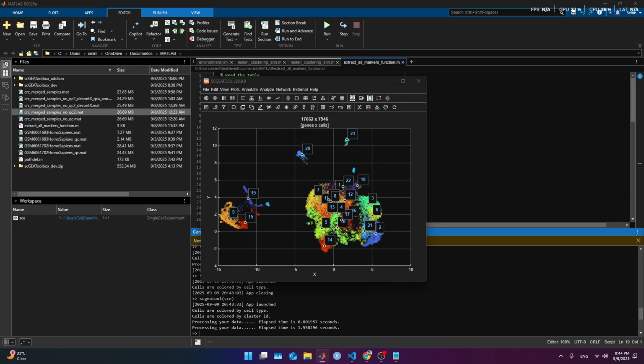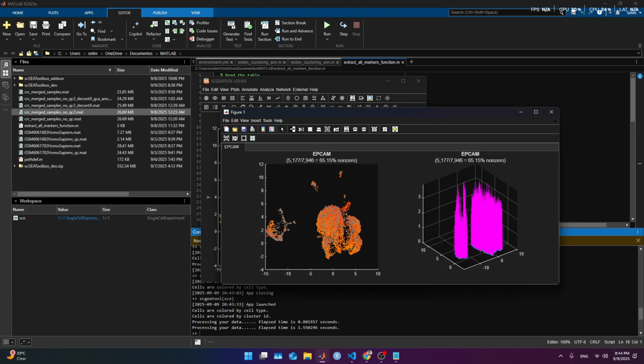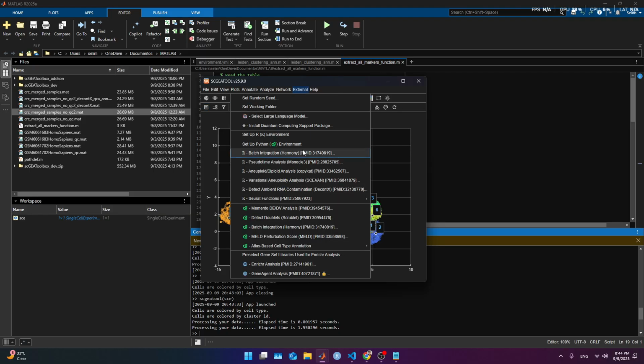But if that's so, we shouldn't have that many fibroblasts in here. We should have only absorptive stem cells, progenitor cells, goblet cells, and everything is pointing out to that. So what we're gonna do is click in the external, and at this point, we should have the R environment set up and run detect and remove contamination.